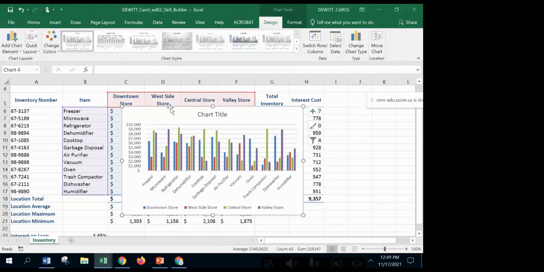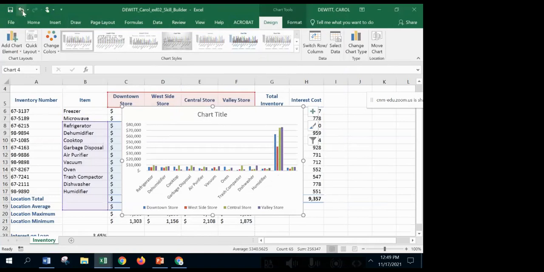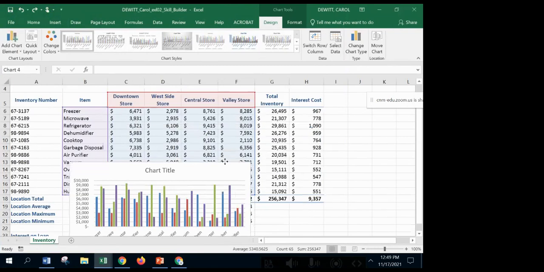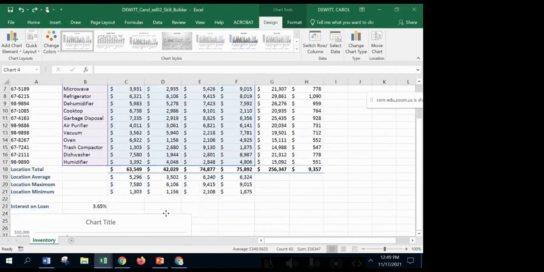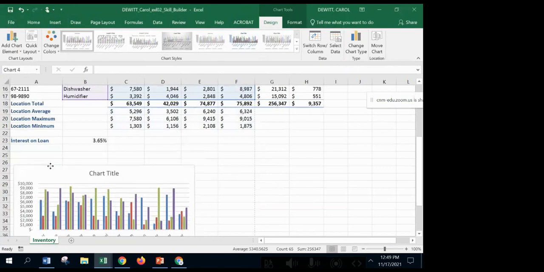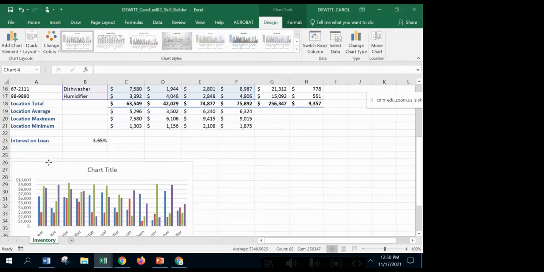So you're going to take the border edge at the top, hover over it till you see the four-headed black arrows. Oh, undo that. I just did it wrong. I'm on the wrong place. Okay. So we want to drag the chart down. And this is where we have to be careful. We're going to go to A26, but we want to leave a little bit of space before and above. And then we're going to drag it over.